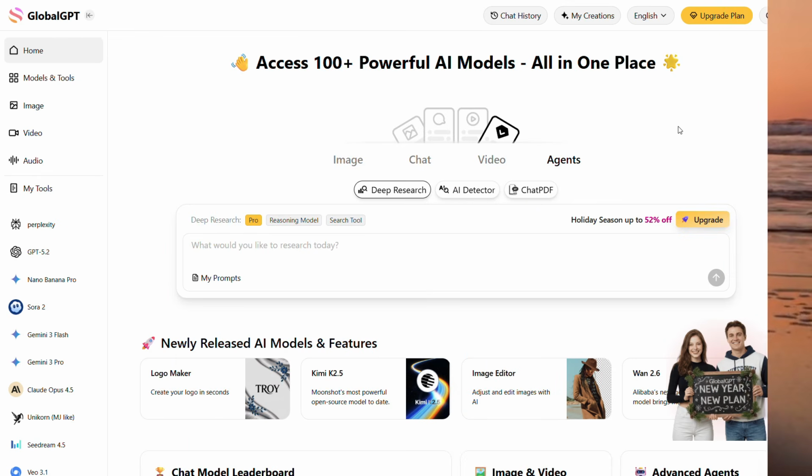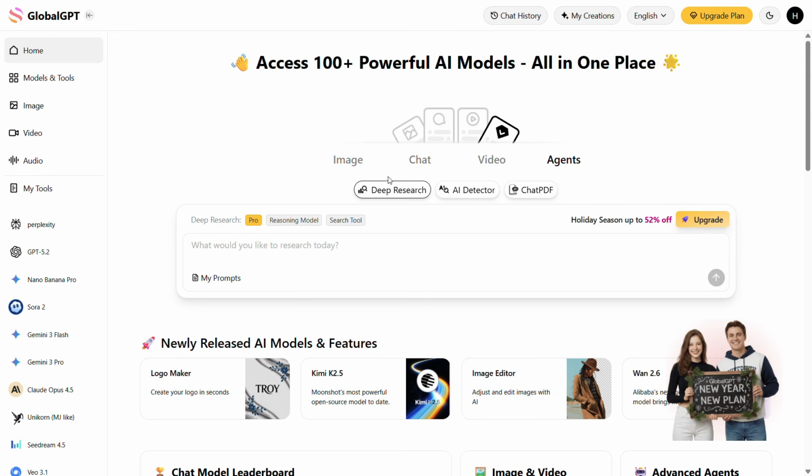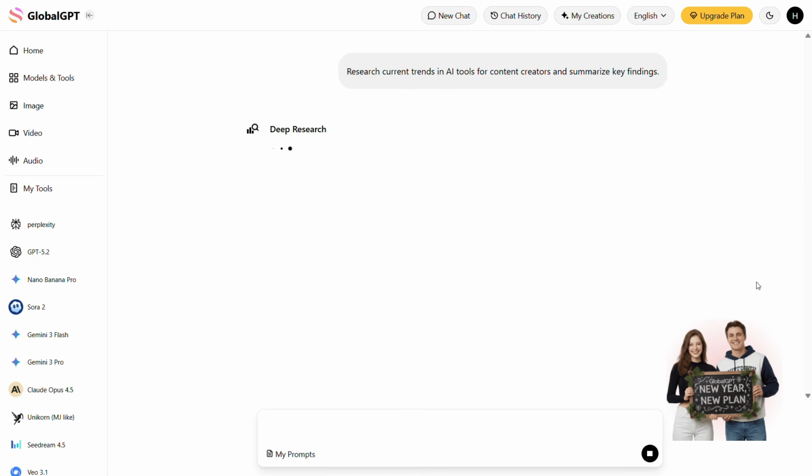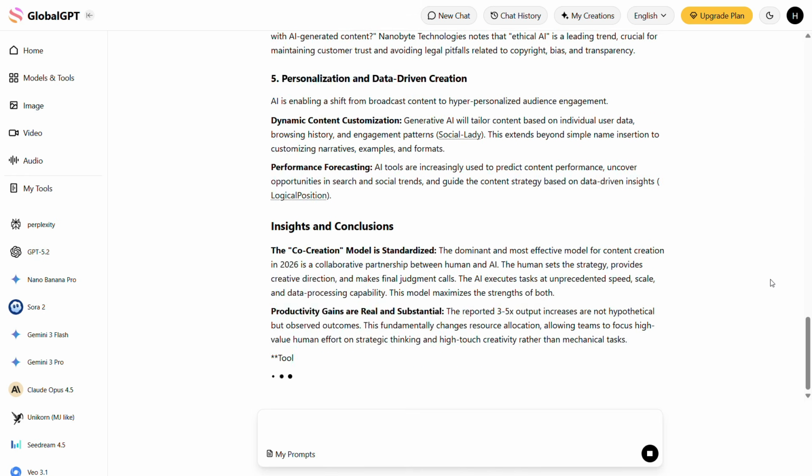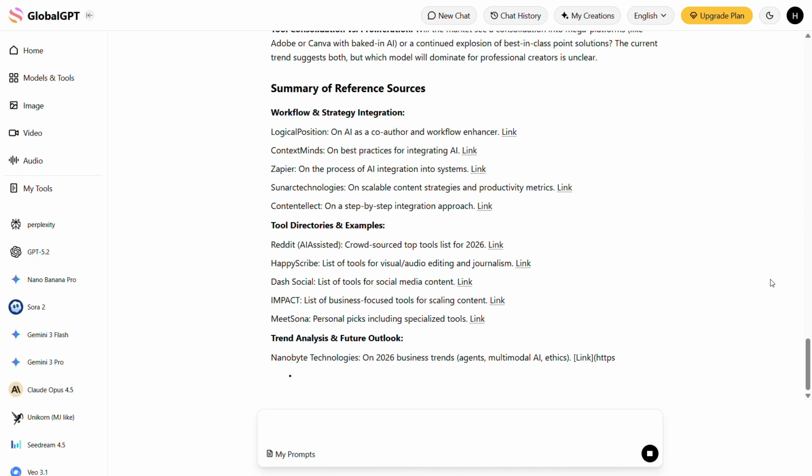Next up is agents, which is where things get more task-focused. Here, you can run structured research queries instead of casual chat. I'll test it with this query. The goal here isn't speed, it's depth and organization. See, the result is very long and structured.